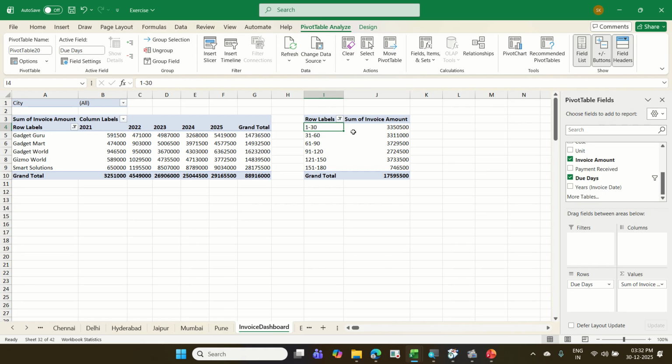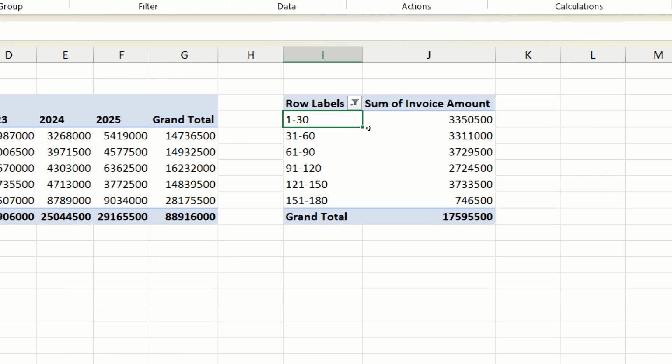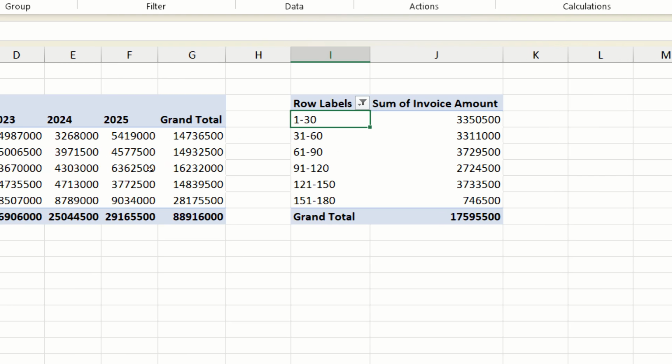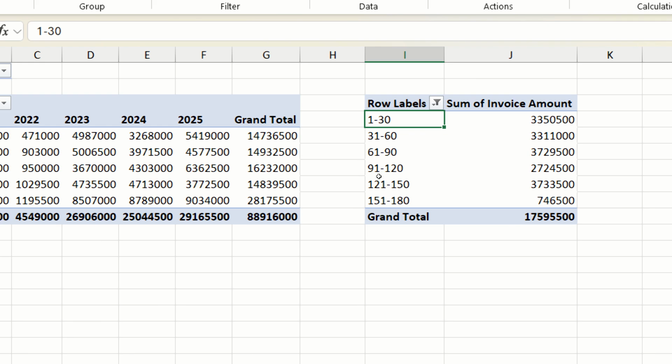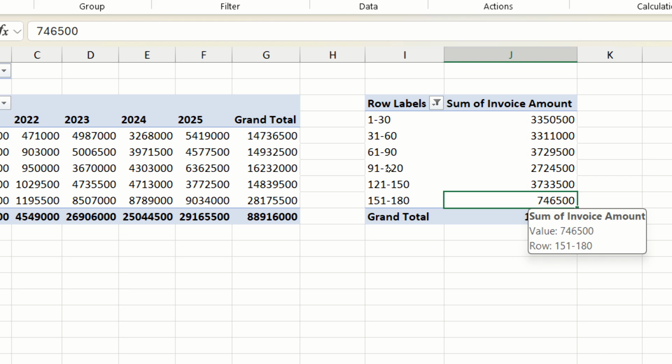The last step is the dashboard. Before that, assume I am presenting this report in a meeting, webinar, seminar, or else. My head, my superior, someone is asking: between 151 to 180 days, around 7,46,500 is pending. Can you show me that pending statement? What are all the invoices pending? Who is my customer? What is the invoice they have made? I want to see the details.